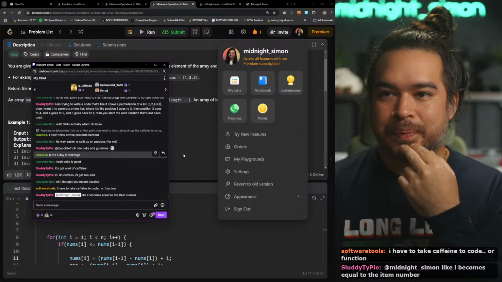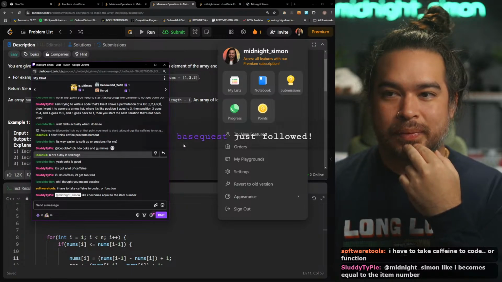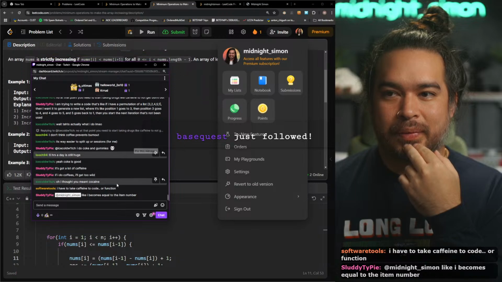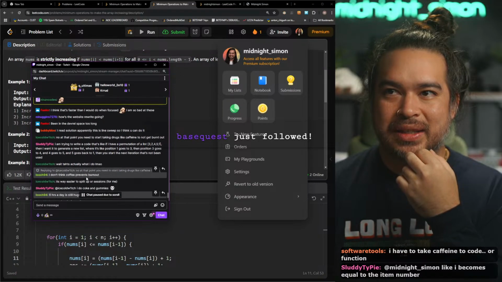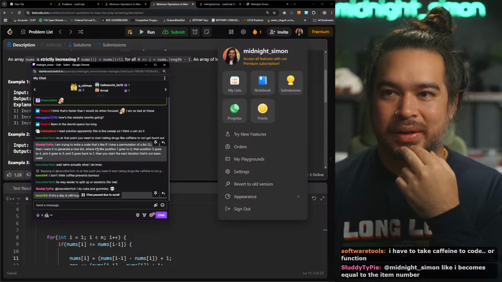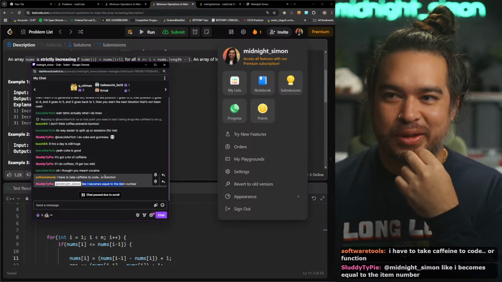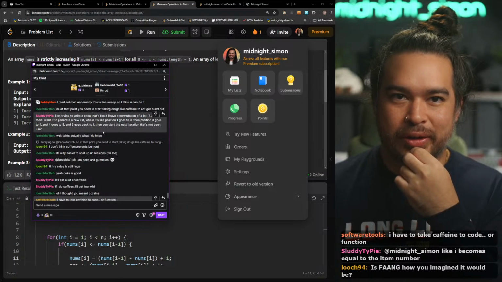Anyways, like i becomes equal to the item number. Yeah, I still don't really understand what you're trying to do there though.